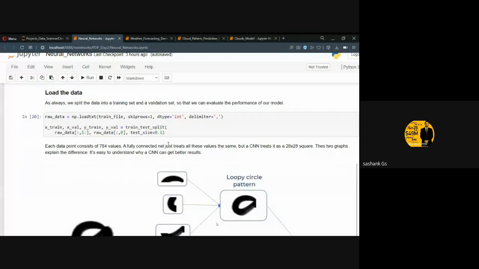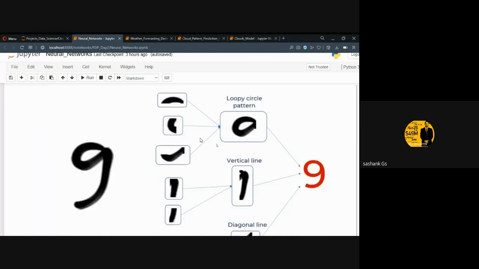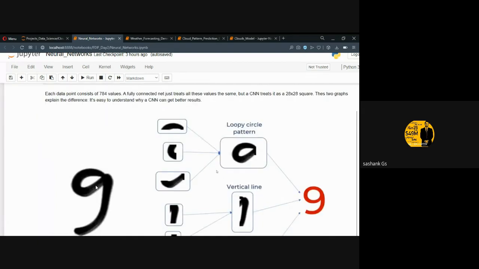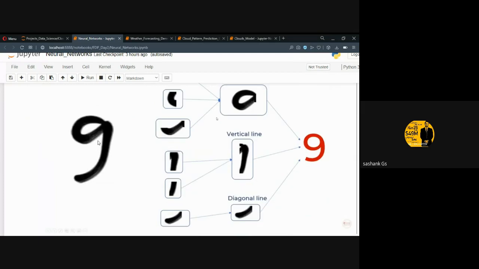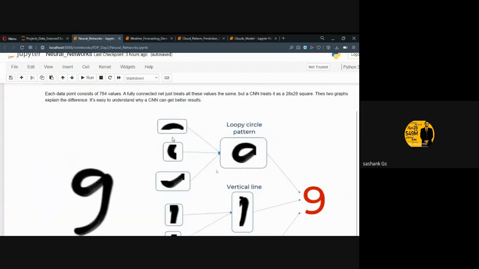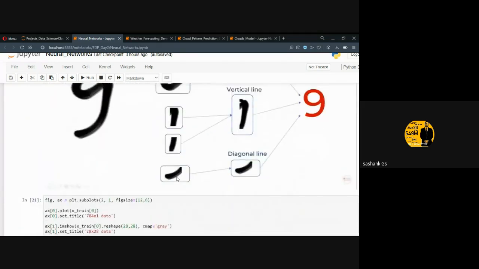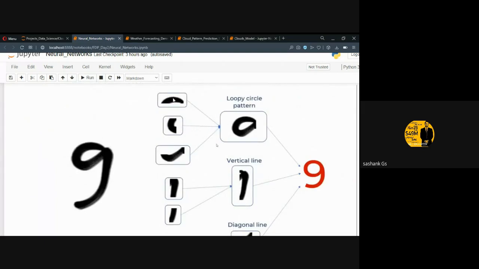and I'm outputting it. So each data point consists of 784 values, which is nothing but a 28 by 28 matrix, and a fully connected net just treats all these values the same, because our image is going to have 28 by 28 pixels. And this is the basic structure that we're going to be following. So this is number 9. So we're going to be including 1, 2, 3, 4, 5, 6 neurons. So each neuron is going to take care of that particular structure of that particular 9.